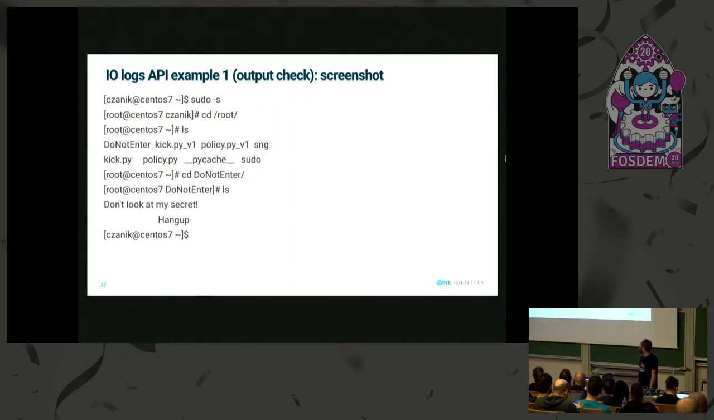You can see here how it works. We start a session. We change to the root directory, list it. We find a nice-looking, interesting-looking directory called do not enter, but still we enter it. But when we list it, it has a file called my secret, but it's not printed on screen. As before it would be printed, we check it from our Python code, see that it's there, and break the session.